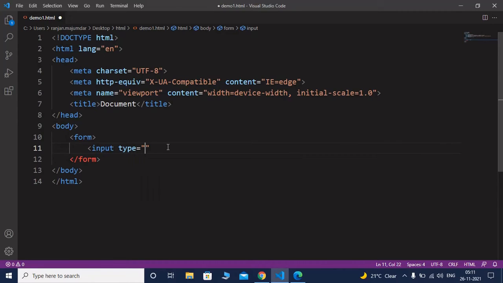In my previous video, I have explained how you can differentiate between a tag and an element. So here I am using number as the value of the type attribute. The input tag does not have any closing tag. That is the reason it is called a tag. It is not an element. The input tag is basically used with the form element.